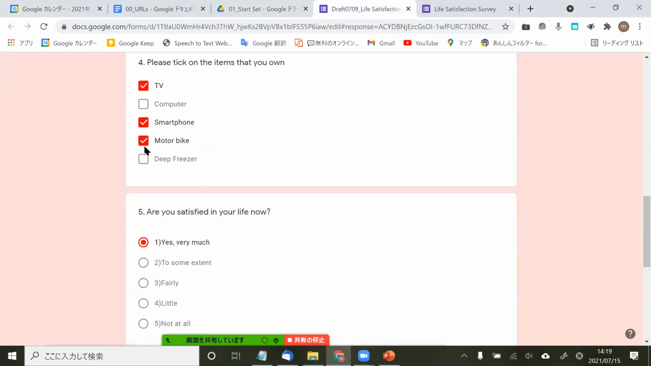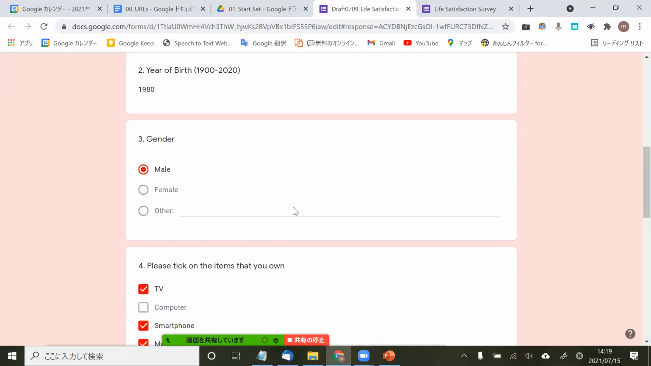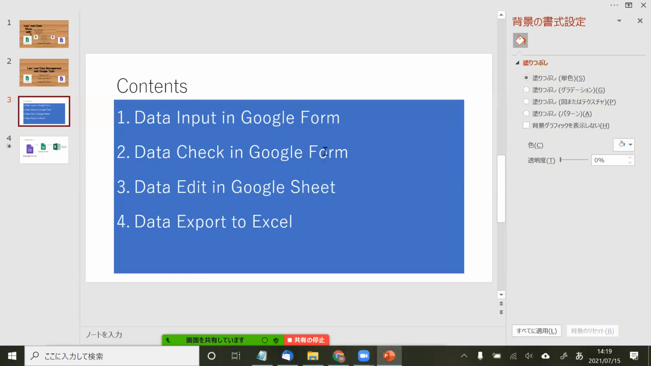But the point is that with the Google Form, you can check the data, but you can't modify the data directly. Okay, so in that case, you need something, another application.